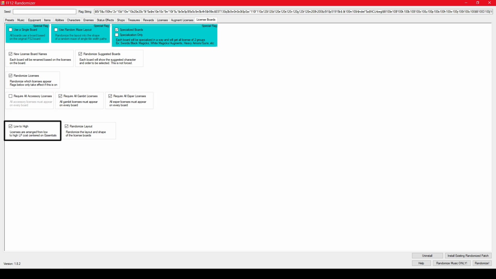Low to high once again serves as a way to keep a sense of progress by building the license boards based on LP costs, starting with low amounts near the initially unlocked Essentials field and becoming continuously more expensive. That only leaves the Randomize Layout option, which generates entirely new license boards based on the previous settings. So much for the settings.